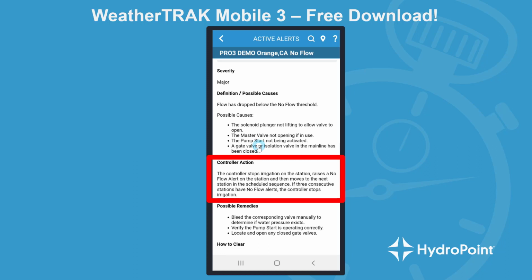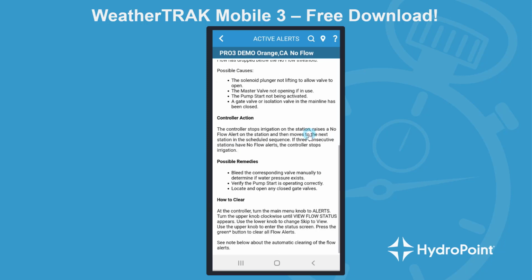With WeatherTRAK, each alert has a unique response that allows the controller to react to whatever the site condition is, minimize any site damage or water loss that might occur from such an event, and when possible, continue to irrigate to keep the rest of the site healthy and well irrigated. Then after the controller action, we see possible remedies or places to start looking for a solution to this alert, and then how to clear that alert from the controller so you can test your repair and resume normal irrigation.